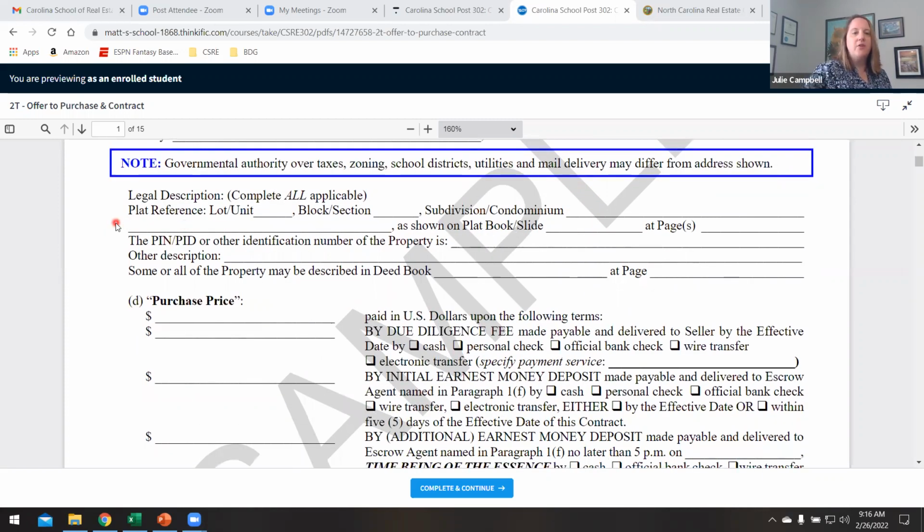And then here's the place for our legal description. And we are instructed to complete all applicable fields. We need as much information in this legal description as we can. So everybody, not just the agents, but the lender, the attorney, the surveyor, the appraiser, everybody knows what property we're talking about. Everybody's very clear on the parcel of land that's being conveyed.